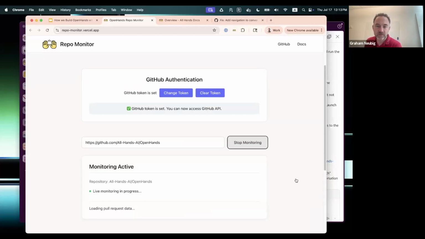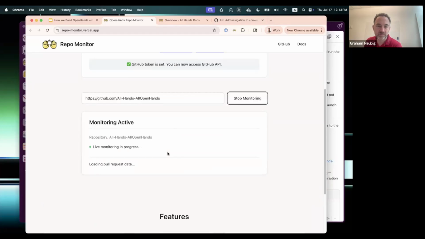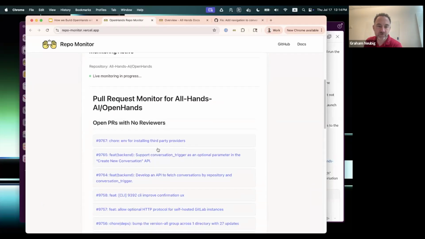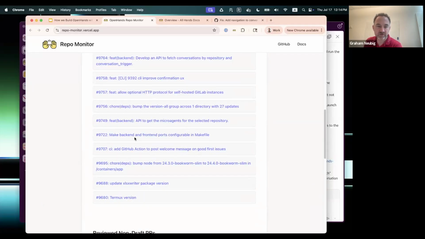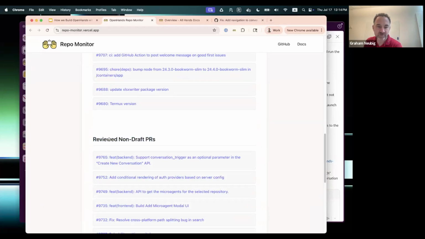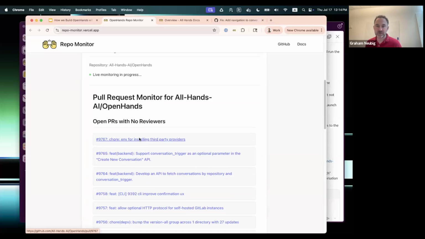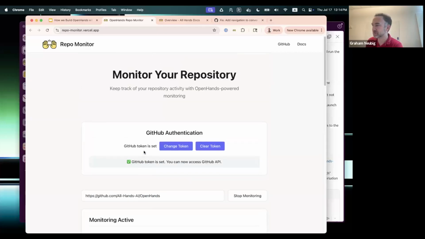You can put in a repository in here. And what this will do, when it's done pulling all the information, is show open PRs with no reviewers and reviewed non-draft PRs. This allows us to click through and organize and triage all of these and send them to appropriate reviewers. I wanted this for a while because it would help us manage our development process more efficiently. But obviously, making something like this would typically take a little while to do.